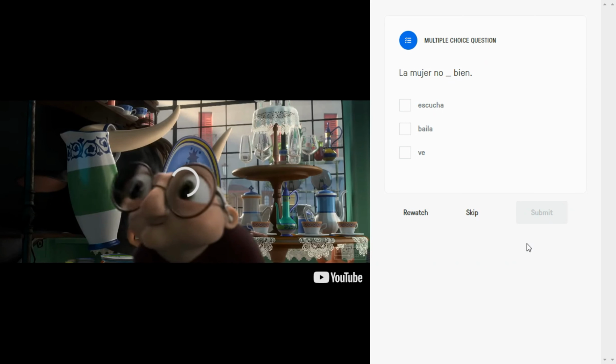In this case, this question is focusing on their knowledge of some common verbs studied in Spanish 1. And the sentence has the verb missing. So it says, the woman does not something well. She does not listen well, she does not dance well, or she does not see well. Let's pretend that the student gets this question wrong and selects dances.